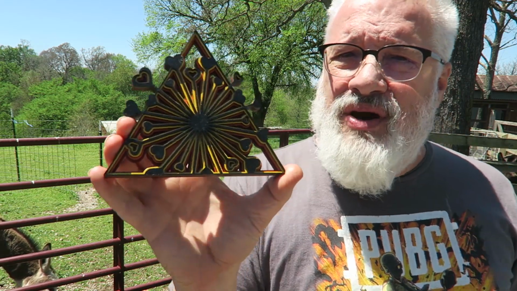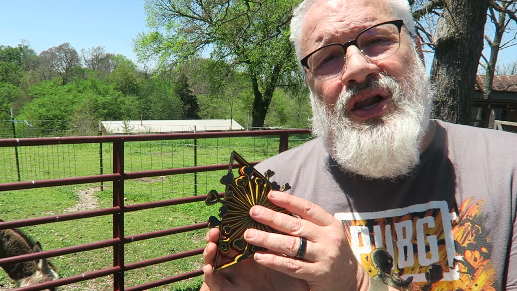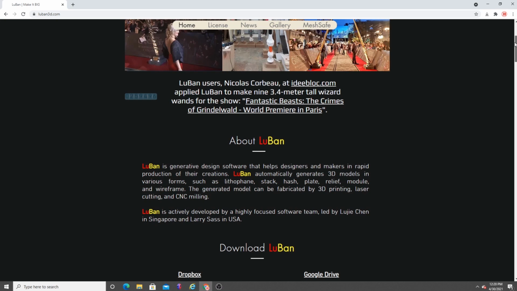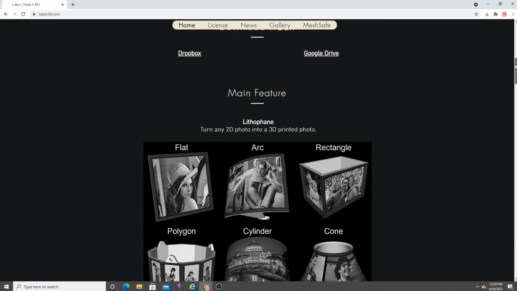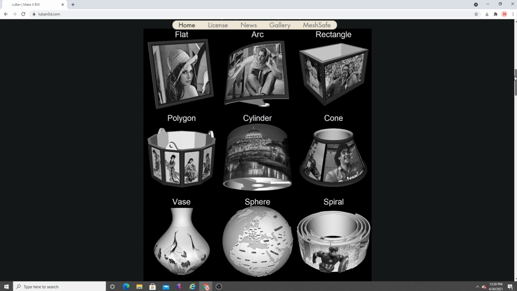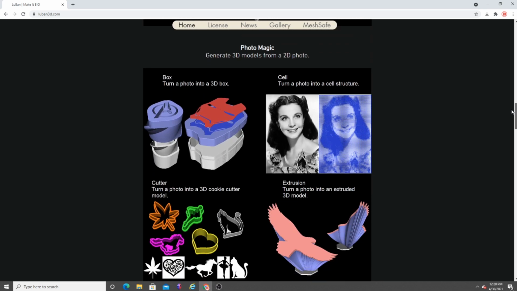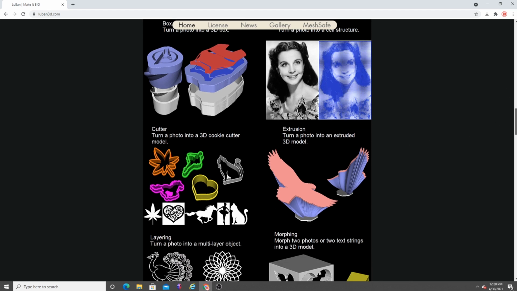Well, how did I create this, you ask? Well, it all starts with a program called Luban. Luban is a generative design software that is not only for 3D printers, but for lasers, and also you folks out there with CNC machines. I'm not going to cover all the features here, but as you can see, it's able to create lithophanes. Some of the things that you're able to do in the photo magic section are really cool. You know, generate boxes, cookie cutters.